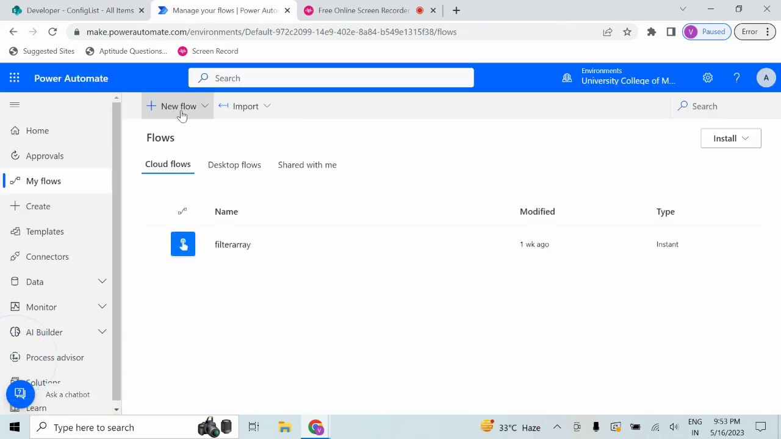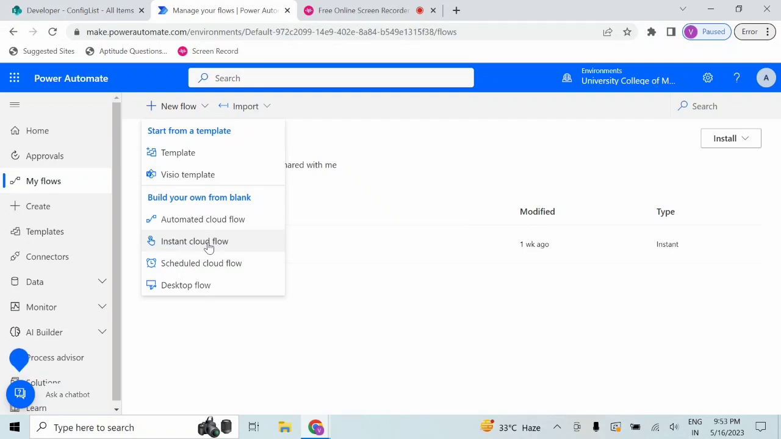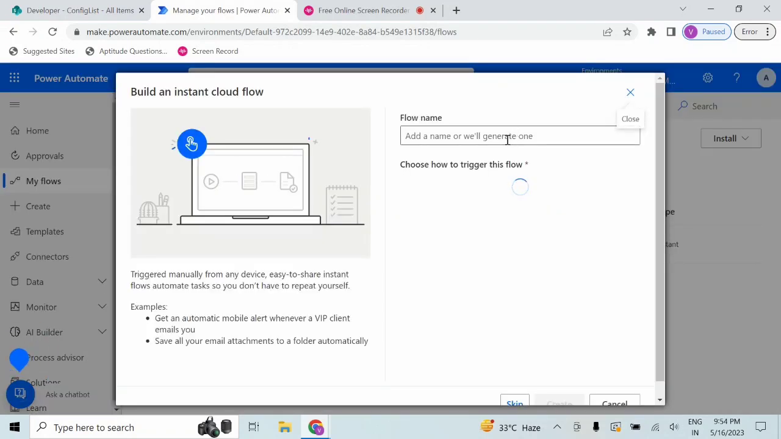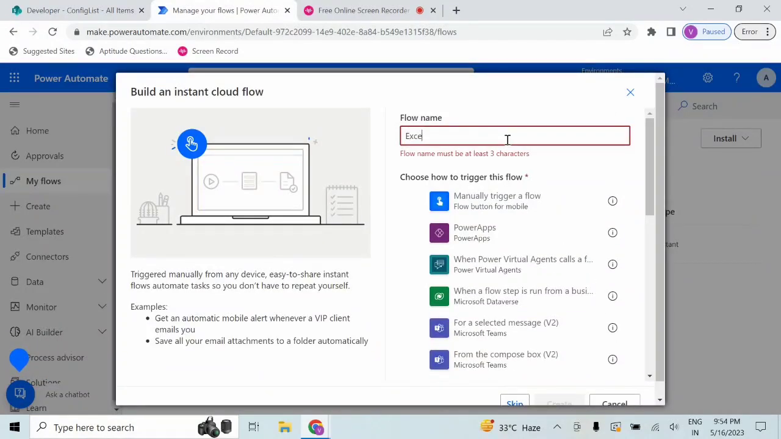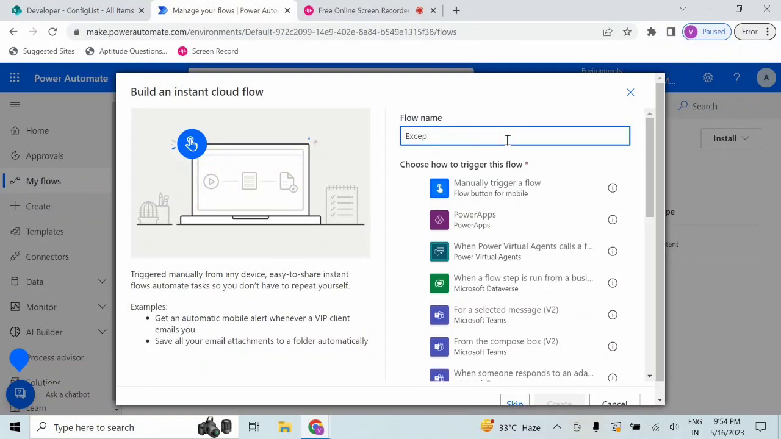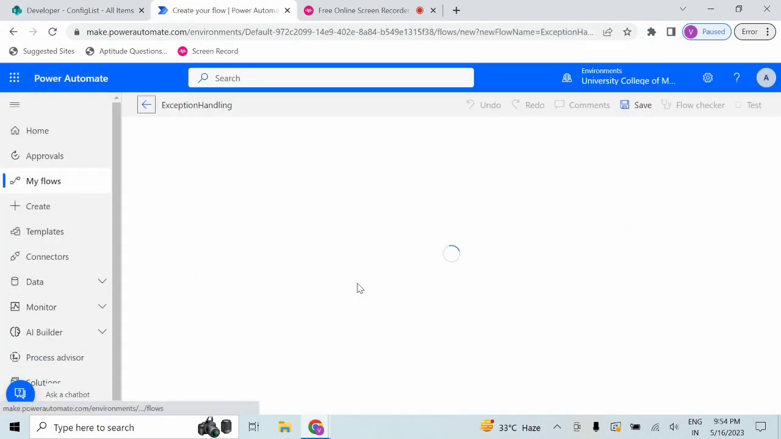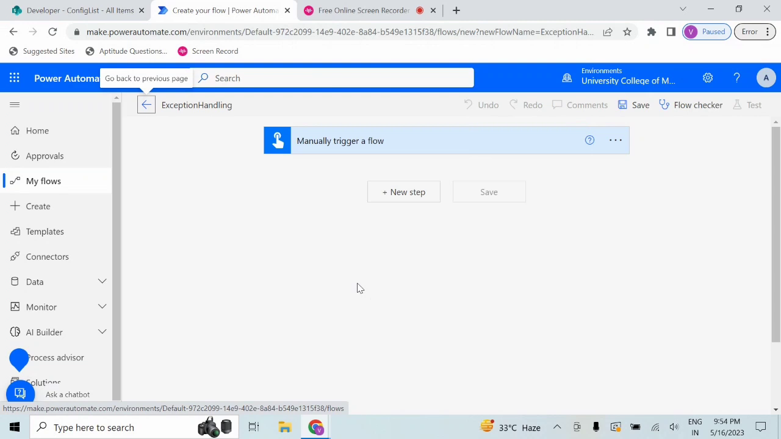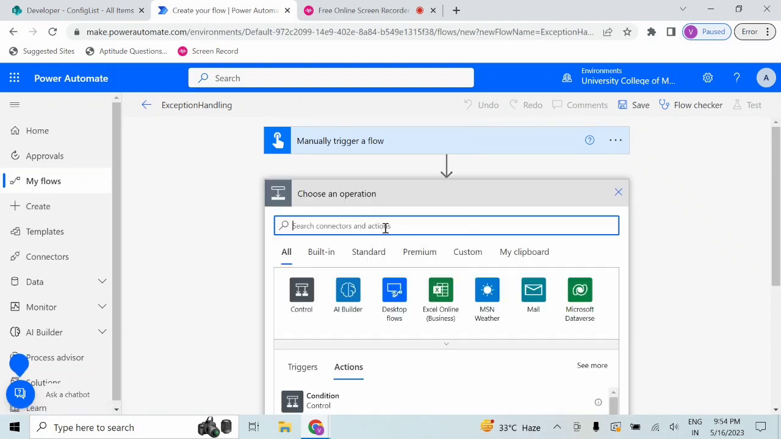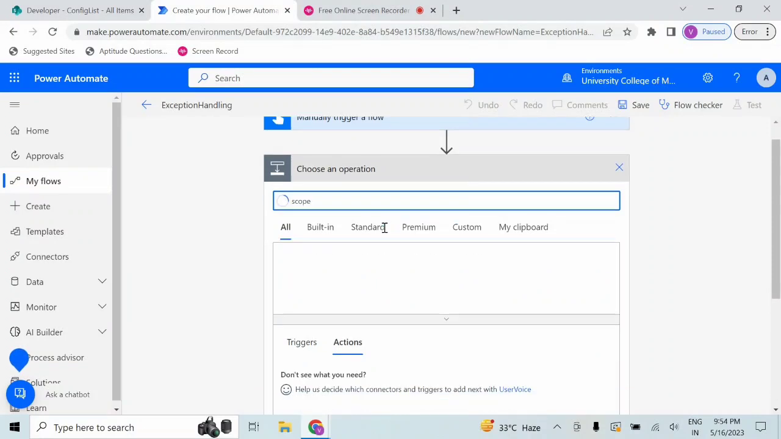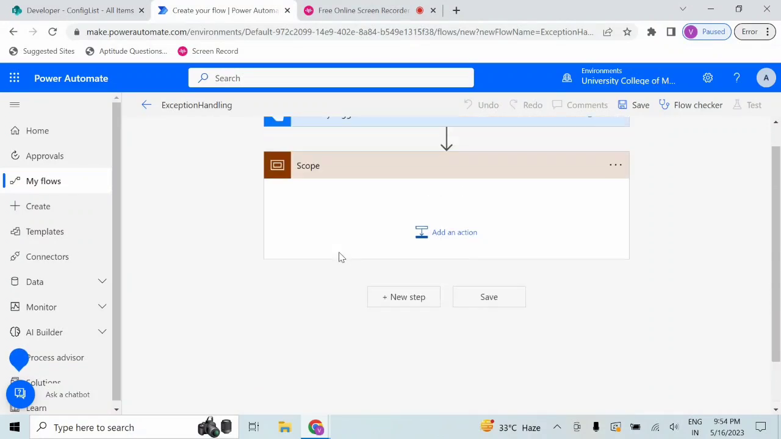Here let me create an instant cloud flow which I'll be triggering manually. I'll just quickly create this. Now guys, I was talking about try catch, right? So here we have a block called scope. Let me search for scope. So this is that block, scope.